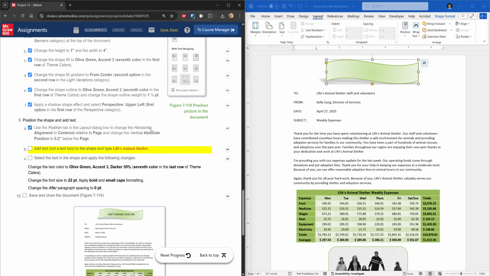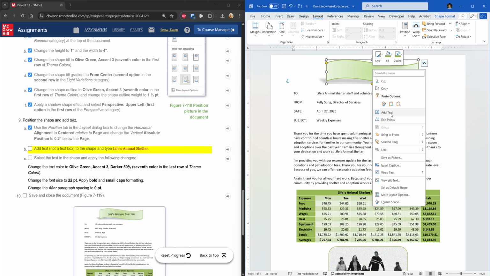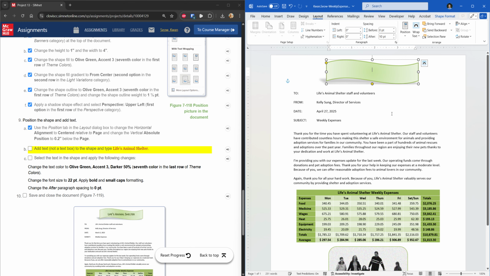All right, for part B, add text. So not a text box, so just right click on the banner. Then you notice there's an add text option available from the pop-up or context menu. And I guess I can just type this. Life's, oops, I have caps lock on. Life's animal shelter.